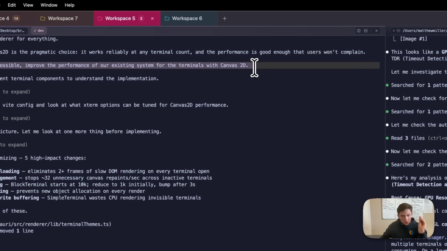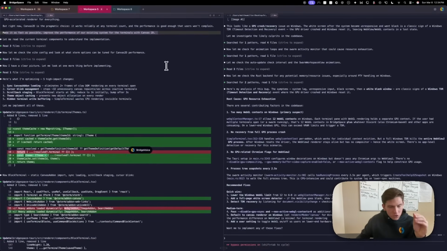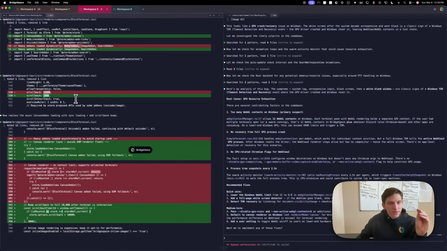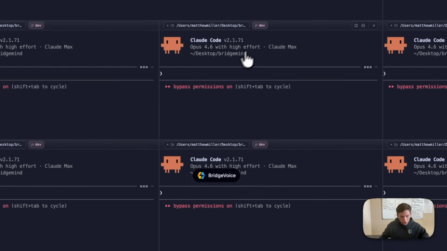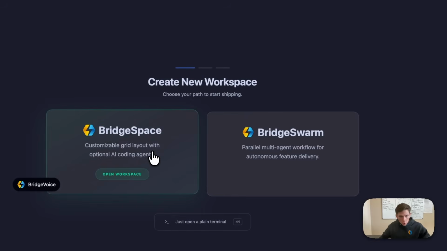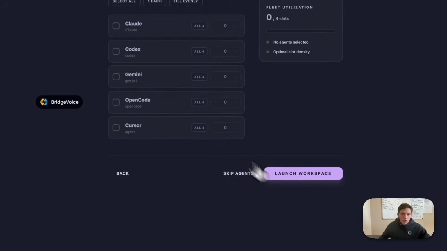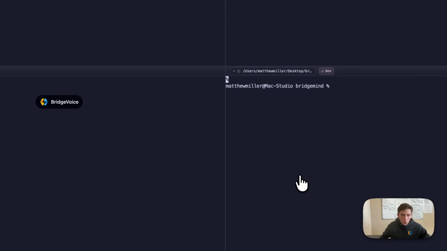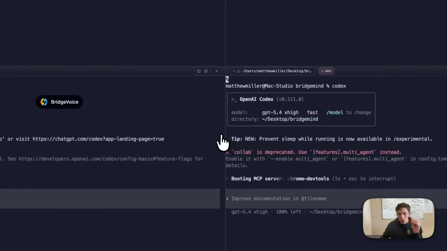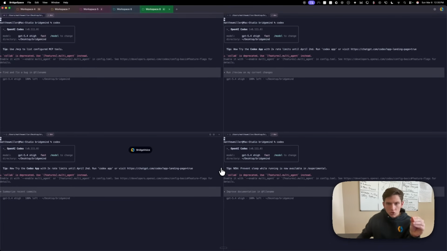So it was not only able to refactor from WebGL to Canvas 2D, but it was also able to improve the performance. If you guys can see, if I launch a new workspace here, let's just do a Command T, which launches a new workspace. I can go to BridgeSpace, let's CD into the correct directory, and let's just launch an easy terminal. Let's do 4 sessions and just do Codex, launch 4, and then boom, it launches them all immediately. Look at the performance that we're seeing in production. And this is what Claude Opus 4.6 was able to accomplish.